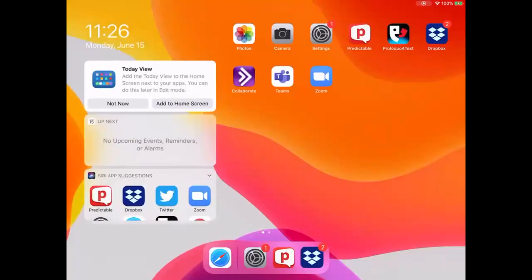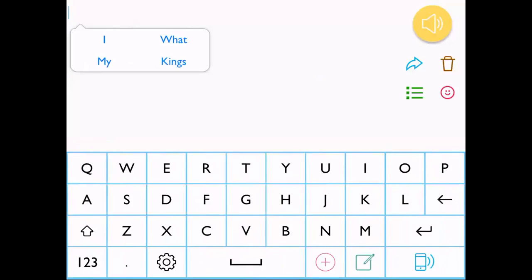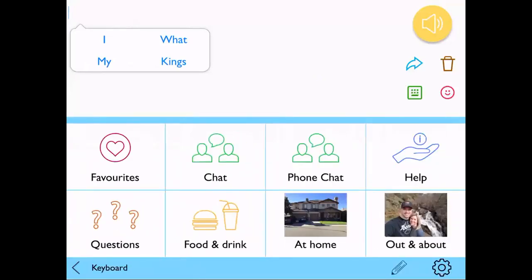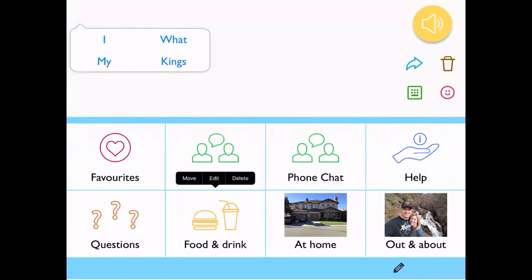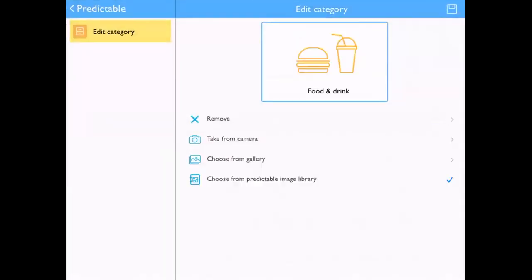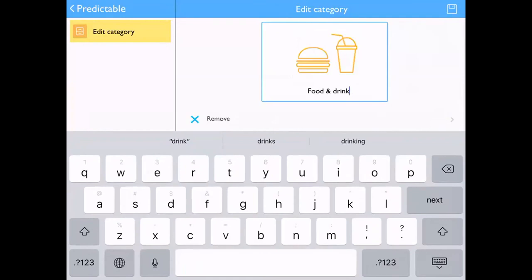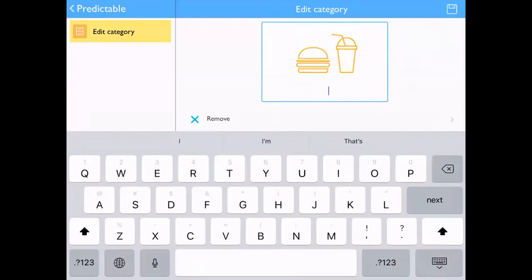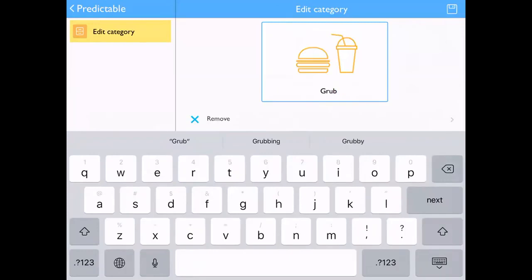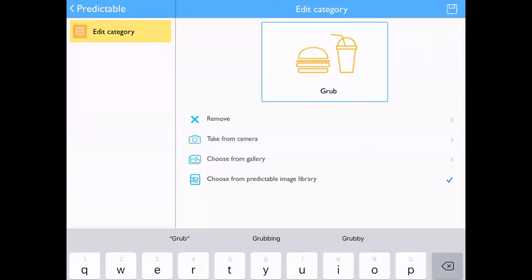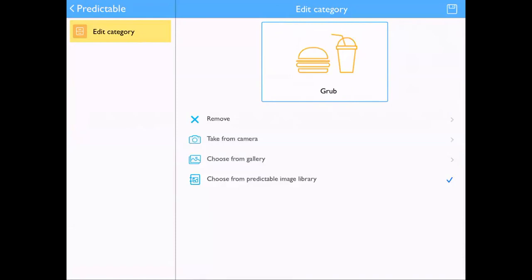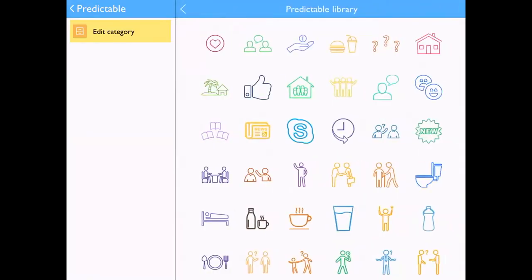So let's go into the application. Right now I have the three lines. I click that, and it brings up my pictures. Say I hit the pencil, let's say food and drink, and I'll say edit. I'll just say Grub is my category. I hit the hide keyboard so I can see the rest of it. I could take a picture from the camera, choose something else from the gallery, or choose another predictable image.